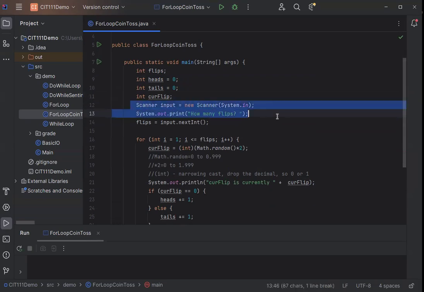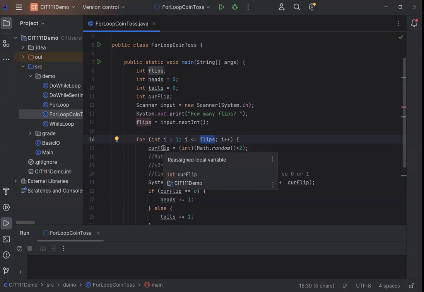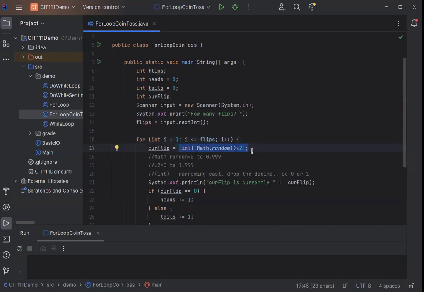So I'm going to make a scanner. I'm going to ask the user how many flips, and I'm going to read that. And as I've demonstrated before, I'm going to use that as part of the for loop's continuation expression or condition. So inside the body of the loop, we'll set curflip equal to int math.random times 2. Now, what does that mean?